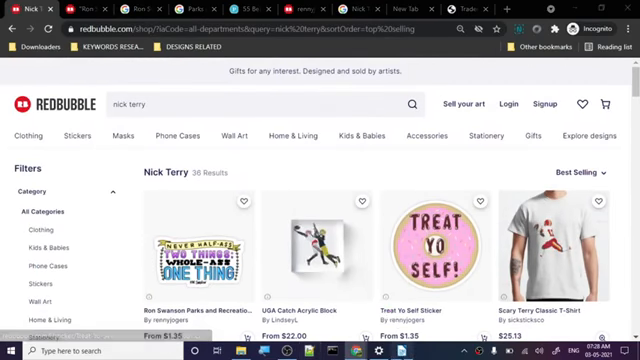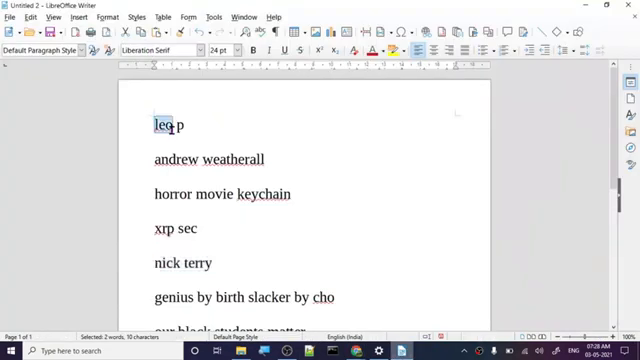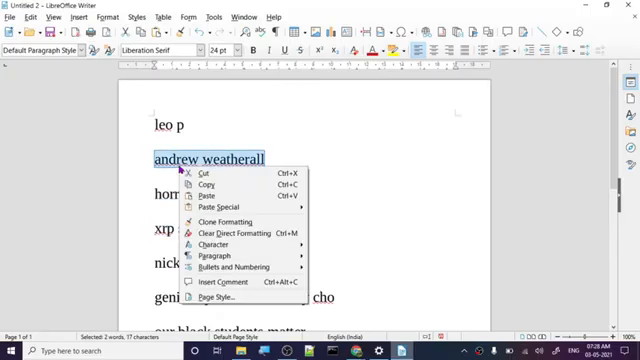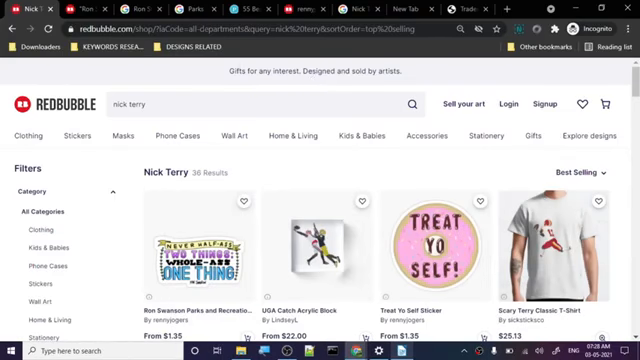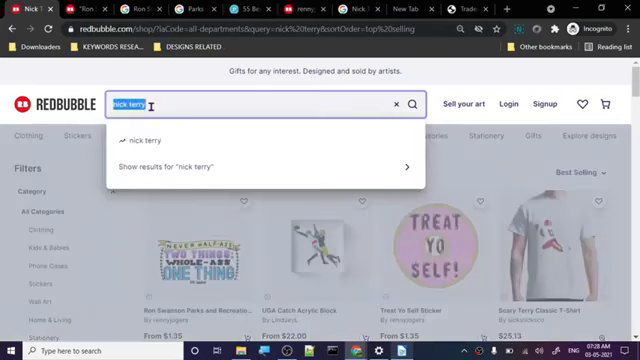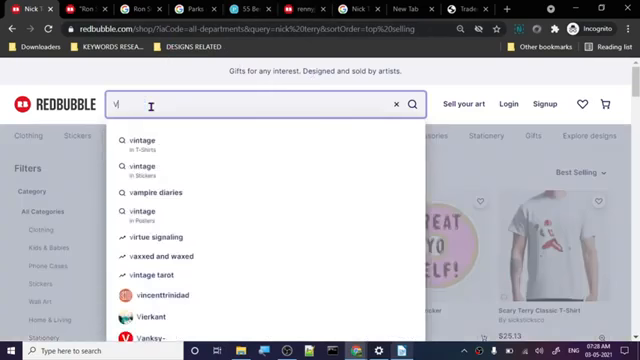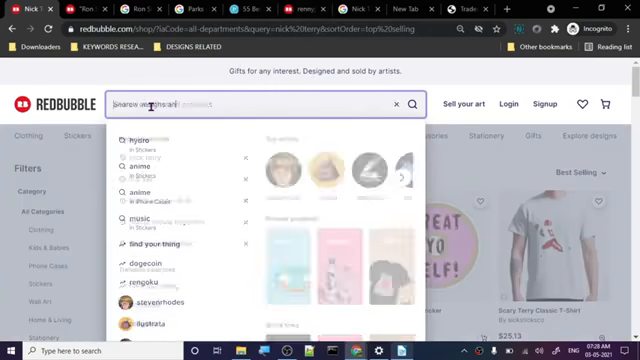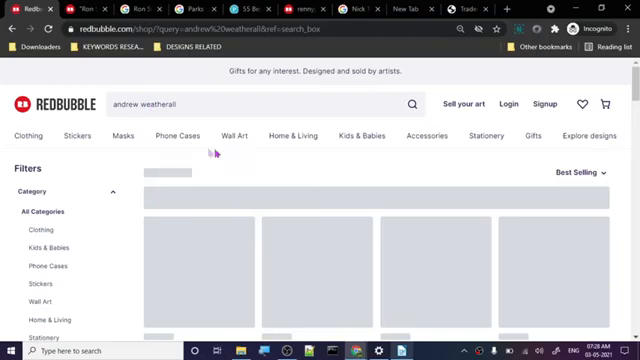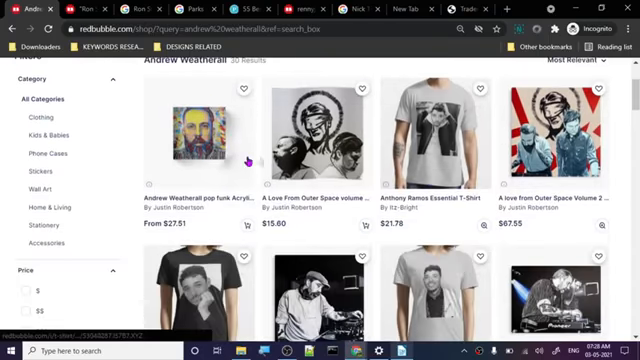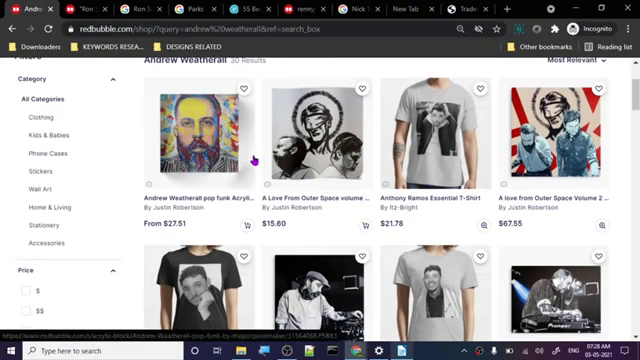What else? Okay, let's check out here. So Leo P was some person's name. Andrew Weatherall. So horror movie keychain was a weird one. XRP, like these two are really good. Andrew Weatherall. So what we found on Andrew Weatherall. Let me check it one more time. If I'm not getting confused, I think it was some person. Okay, yeah. So Andrew Weatherall acrylic.